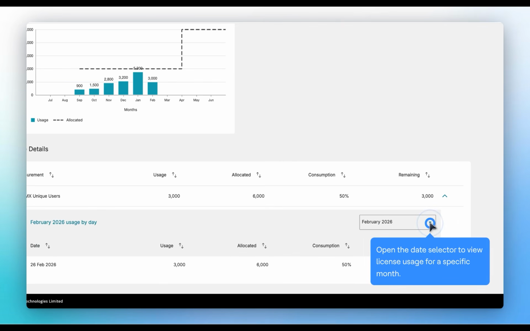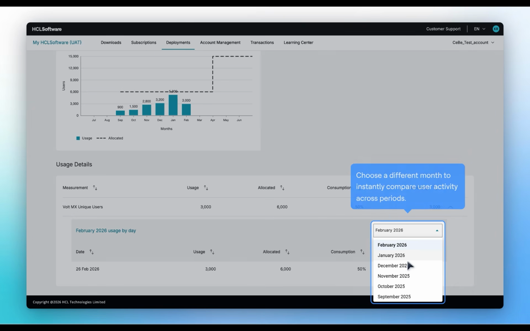Open the Date selector to view license usage for a specific month. Choose a different month to instantly compare user activity across periods.